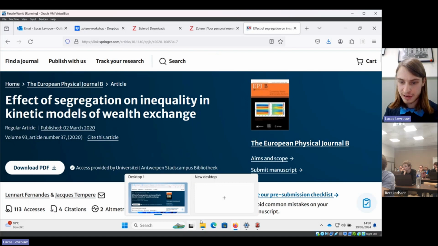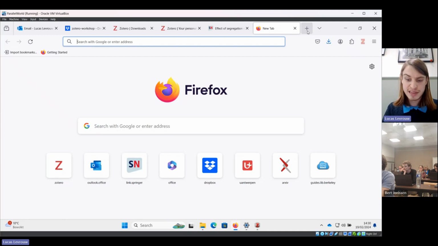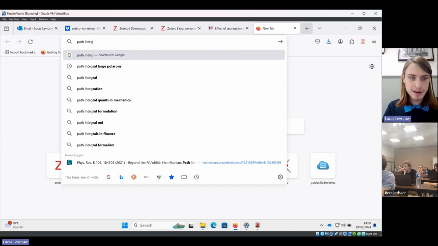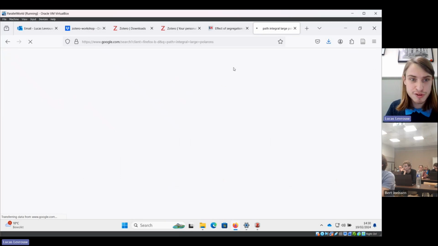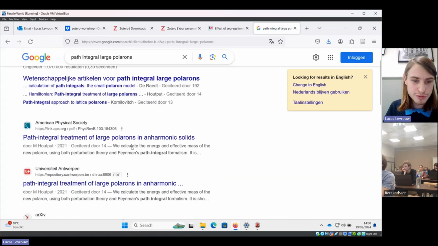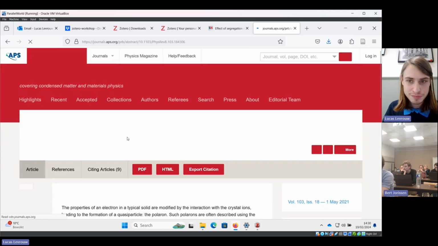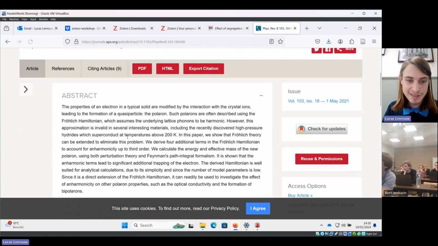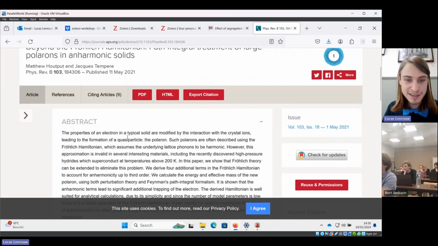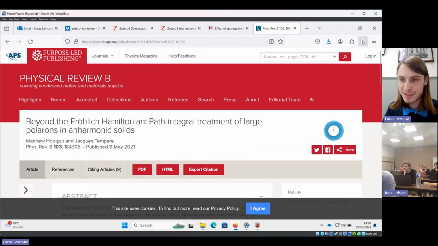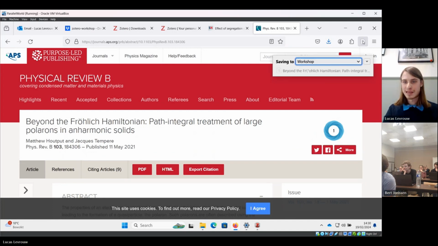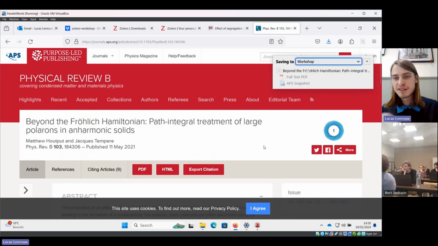So maybe at some other point, I'm just looking for some topic. So for example, I'm interested in path integrals for large polarons. So I look, oh, this paper looks very interesting. I look at it. I look at the abstract. I think, wow, this paper will change my life. So then I can also add it. And that's that. And usually this is basically the easiest way to do this.